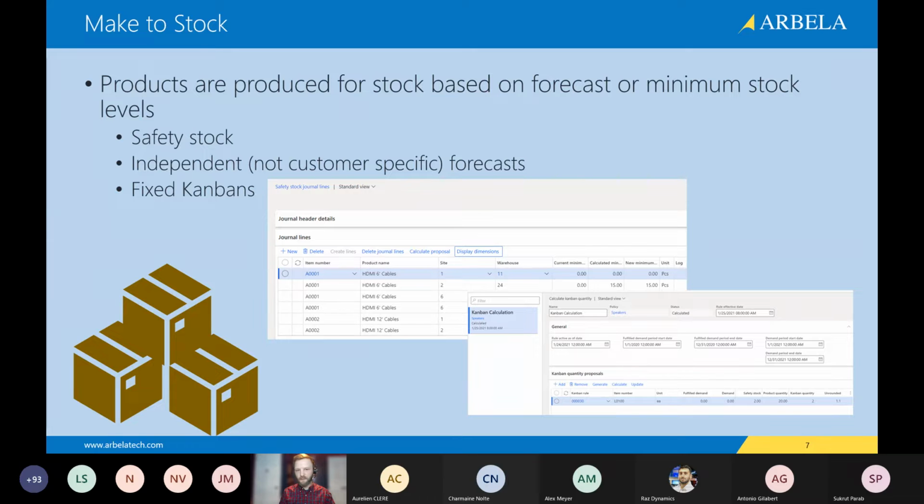Another way of dealing with make to stock, if you're using lean manufacturing, is fixed Kanbans, where you can think of that as kind of your traditional 1, 2, 3 bin type system. You take a bin, you replace it. As something gets consumed, it needs to be repurchased or remade. Kanban calculations go a little bit further than the safety stock calculations. Not only do they allow us to look at historical data, they allow us to look at future-facing forecasts, future-facing projections, and factor those in to our Kanban calculation.